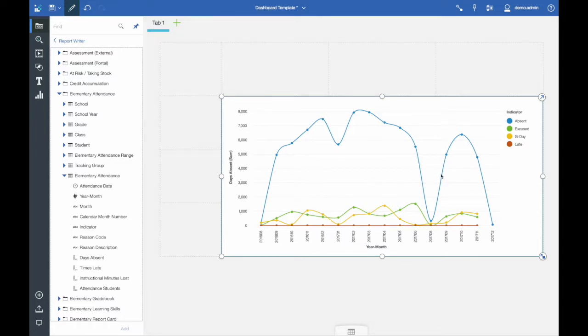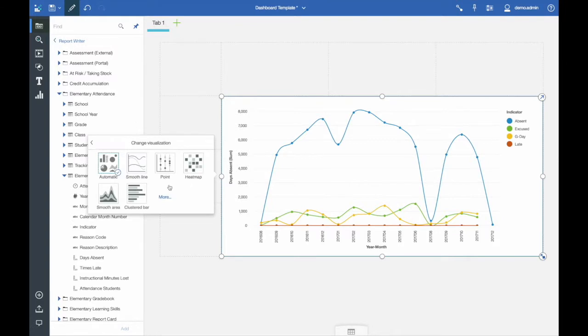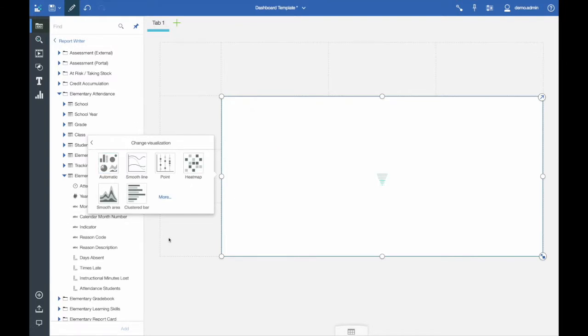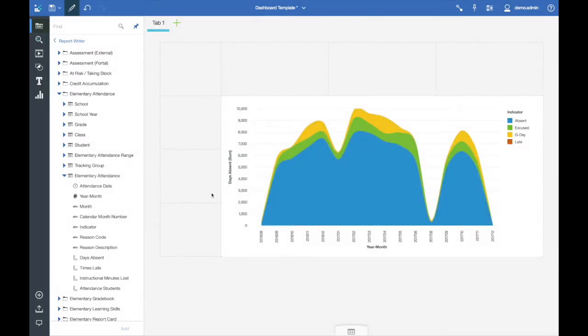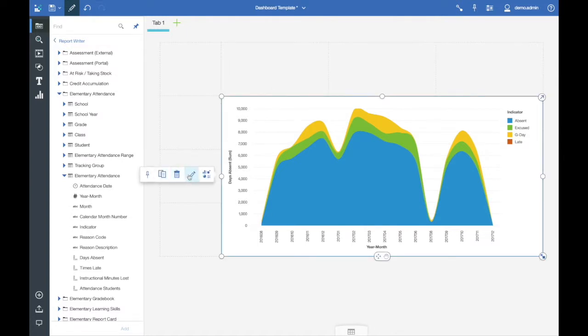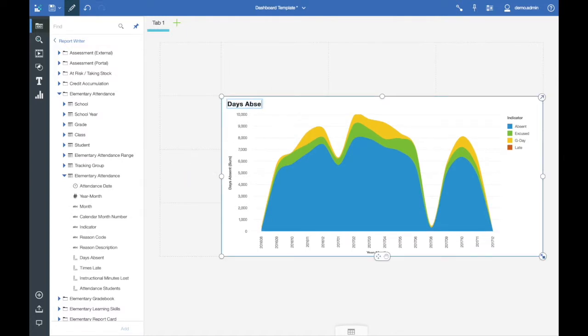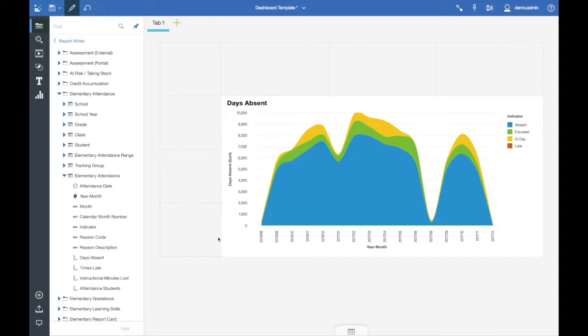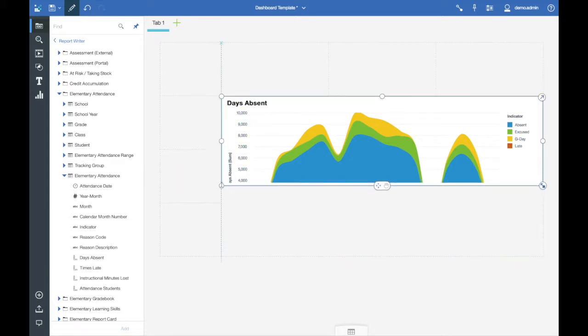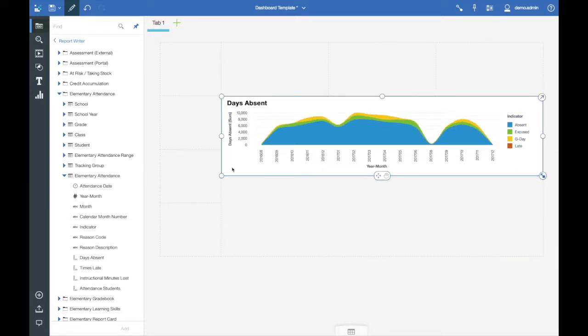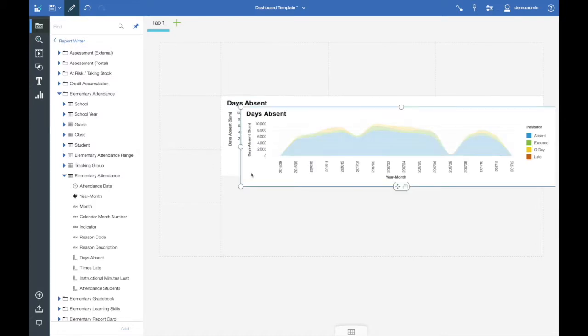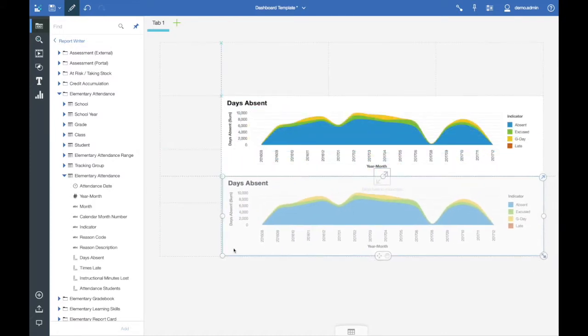Since there are multiple data points, a multi-line chart was automatically selected. This visualization is good, but Paul prefers the smooth area chart better. He can simply click the Change Visualization button and choose the visualization he wants. He'll also change the label to Days Absent. This visualization will be the basis for the Times Late view as well, so he'll make a copy of it. He'll change the label to Times Late and update the measure accordingly.